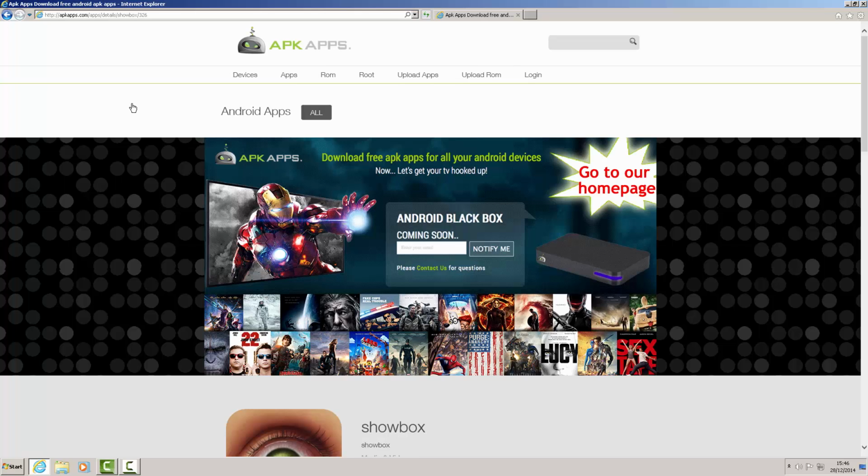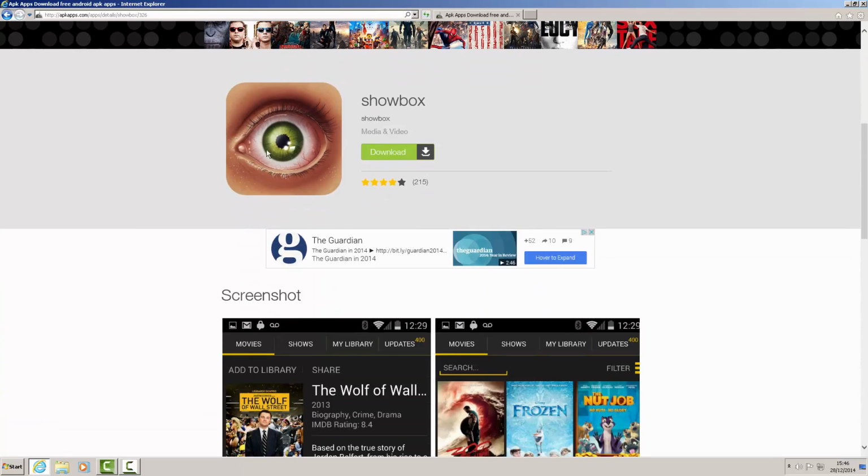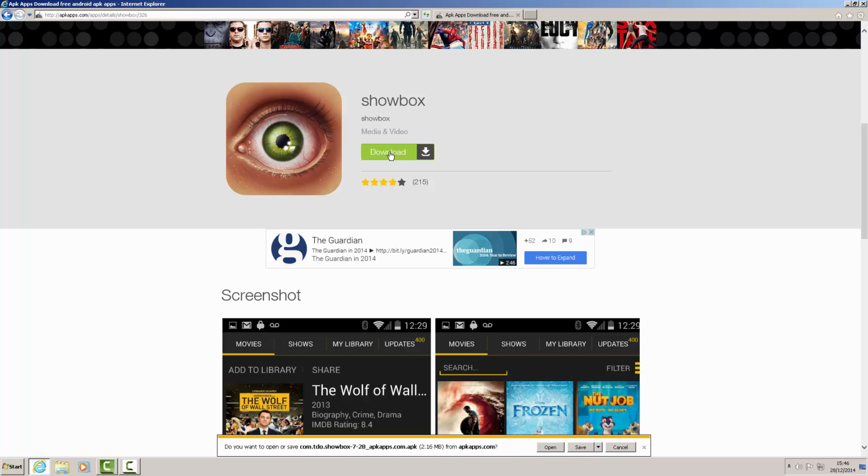Okay, it loads up like this. You get Android apps, all you get APK apps, and we've got Showbox here with a big eye icon, and we've got a green download button here. We want to click on this green download button once, and you'll have a pop-up on the bottom of your screen saying, do you want to open or save?